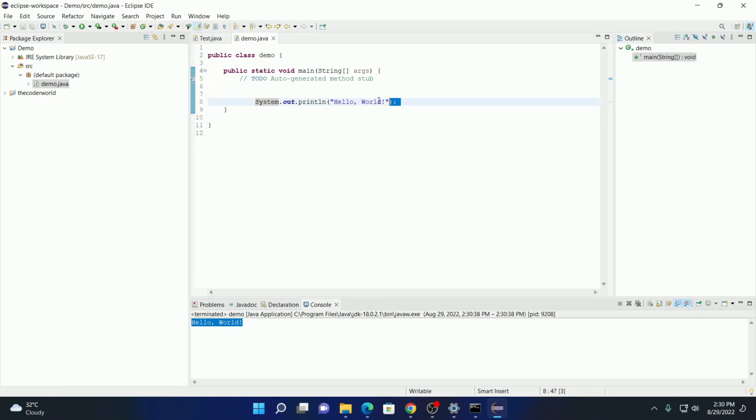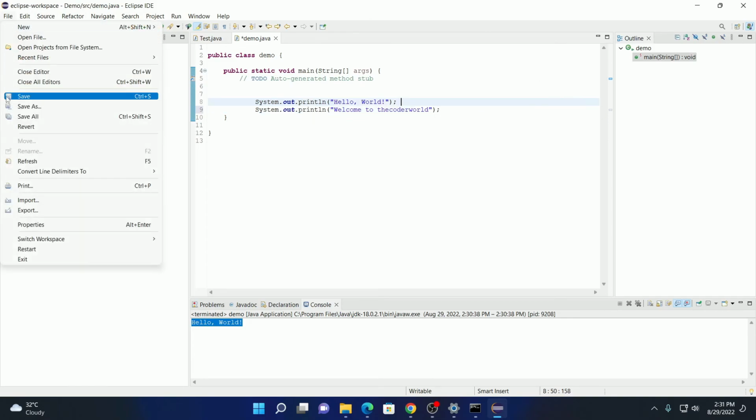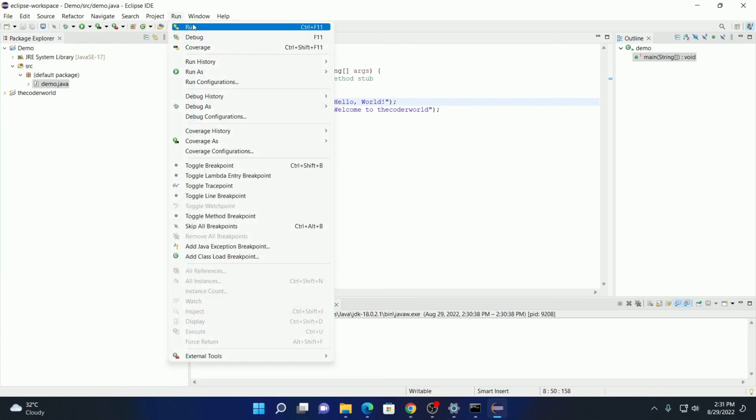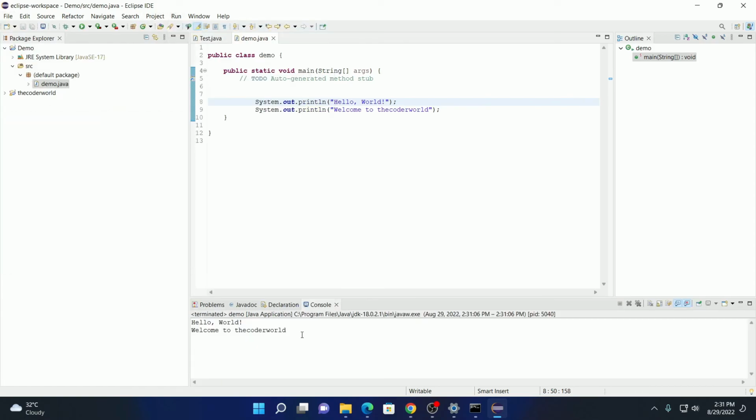Similarly, you can print different statements. Say for example, welcome to the coder world. Now simply save this file, then click on Run option, and here on console we have welcome to the coder world. If you want to learn Java programming, so we already have a Java tutorial beginner playlist.